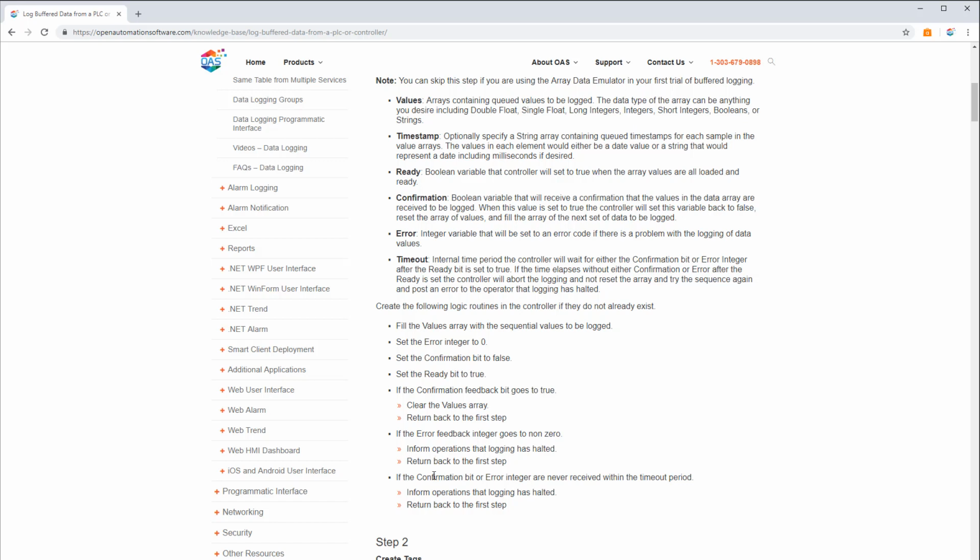Also, we do the same thing, like I mentioned, with the timeout. So if we're not getting the confirmation or error feedback within the expected response time, then you would want to handle that in the controller appropriately so that it doesn't just get into a stalemate mode and does reset itself to be ready to send the ready flag again.